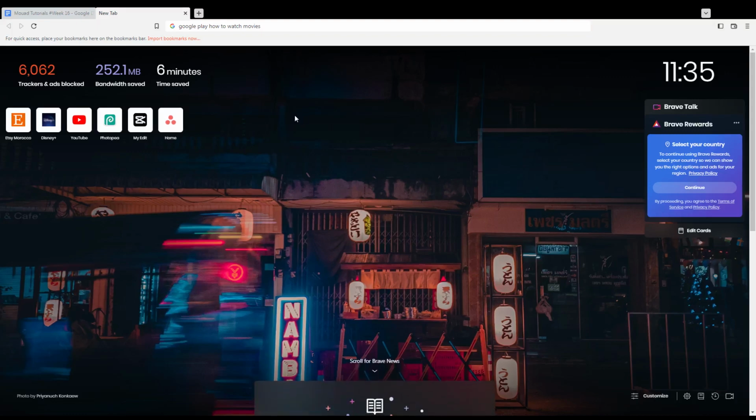Hi, in today's tutorial, I'm going to show you how to watch movies on Google Play. So first of all, just open the browser that you're going to use to follow this tutorial's steps. In my case, I'm using Brave, but you can use any other browser, and it should work for you.